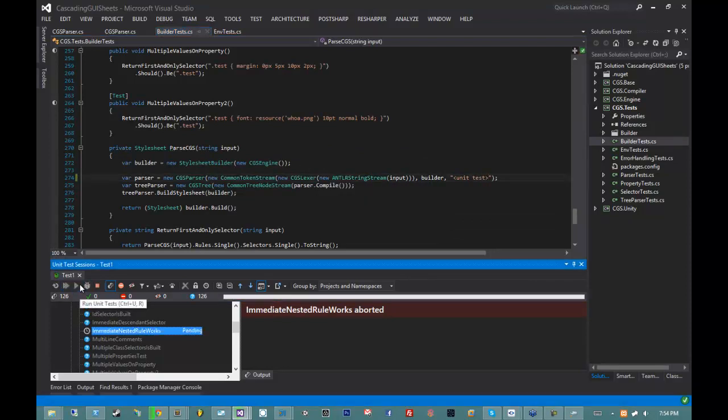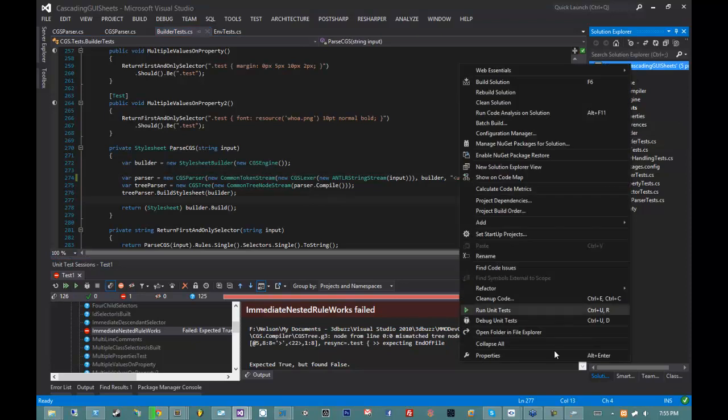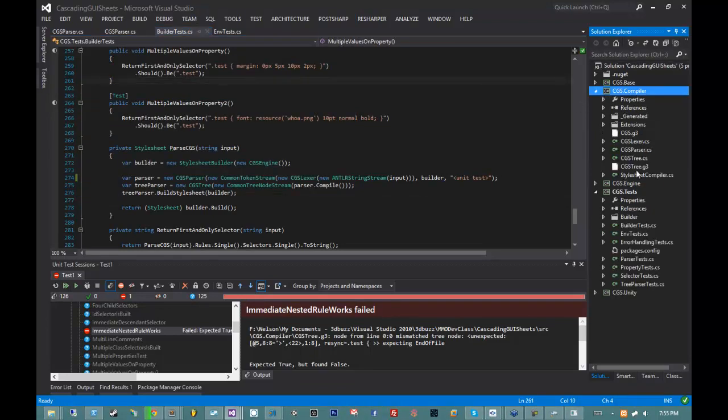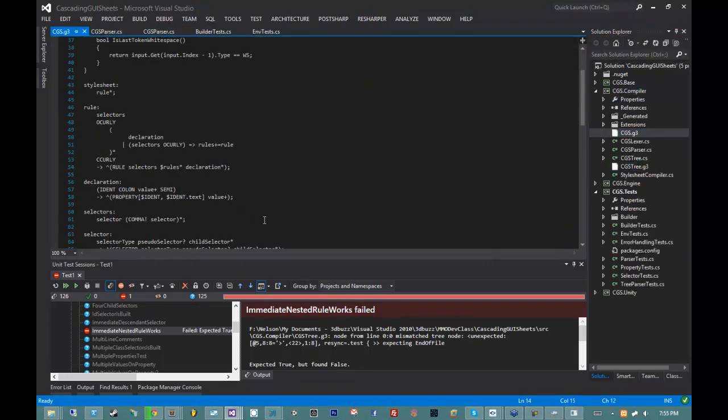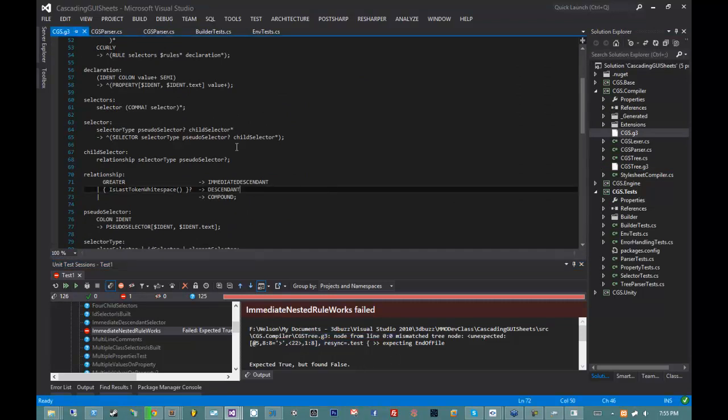Okay, so now we should get an actual error that we can work with. Sweet. So we get a no viable alt exception. So let's go ahead and fire up our ANTLR builder, or ANTLR file watch or whatever. Jump into our compiler, and let's start off with fixing our parser. So we're getting a no viable alt.